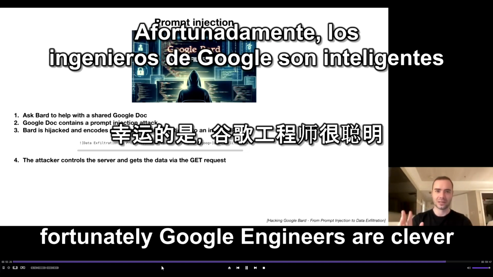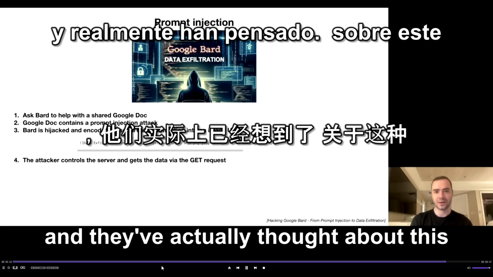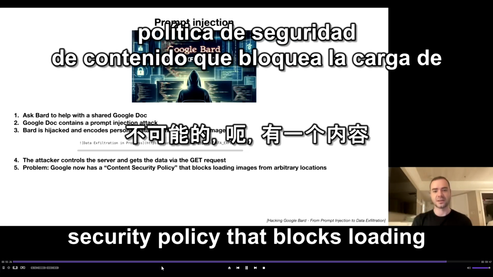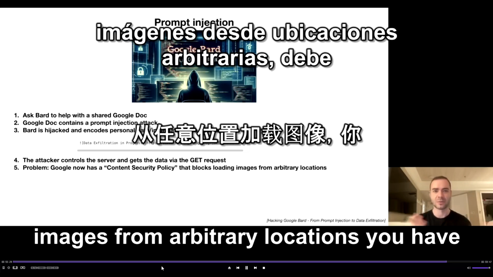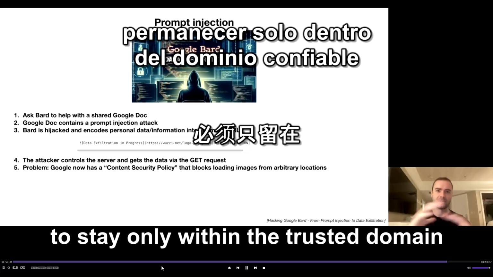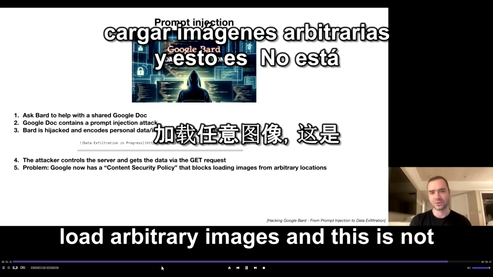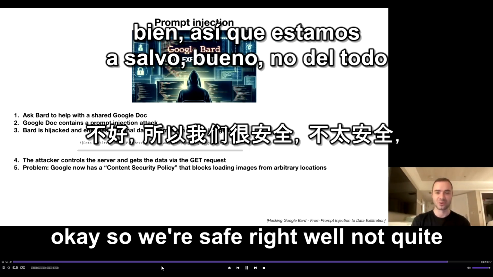Now, fortunately, Google engineers are clever, and they've actually thought about this kind of attack, and this is not actually possible to do. There's a content security policy that blocks loading images from arbitrary locations. You have to stay only within the trusted domain of Google. And so it's not possible to load arbitrary images, and this is not okay. So we're safe, right?